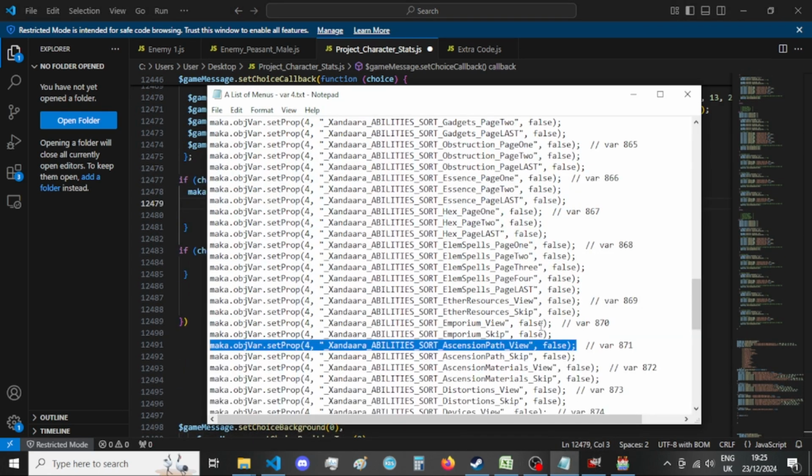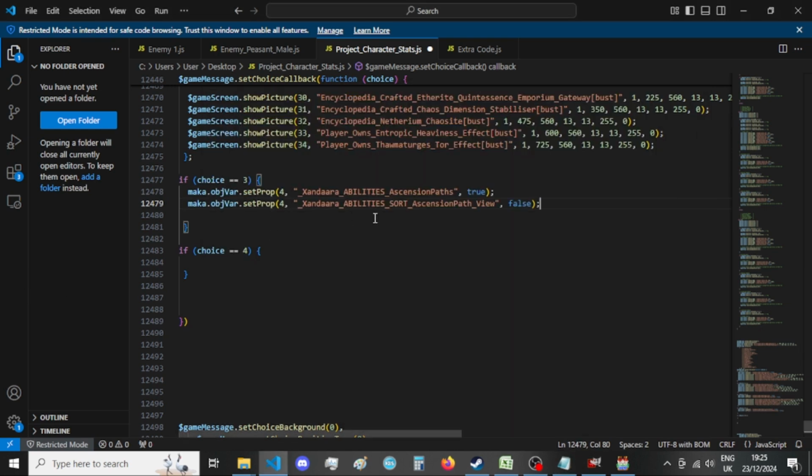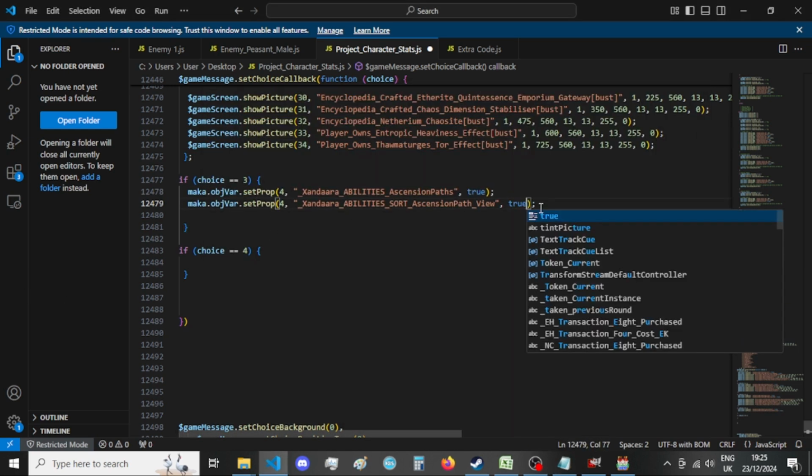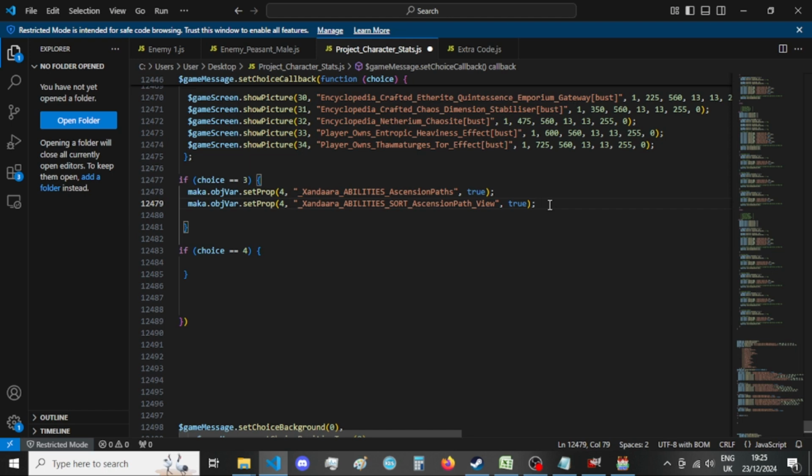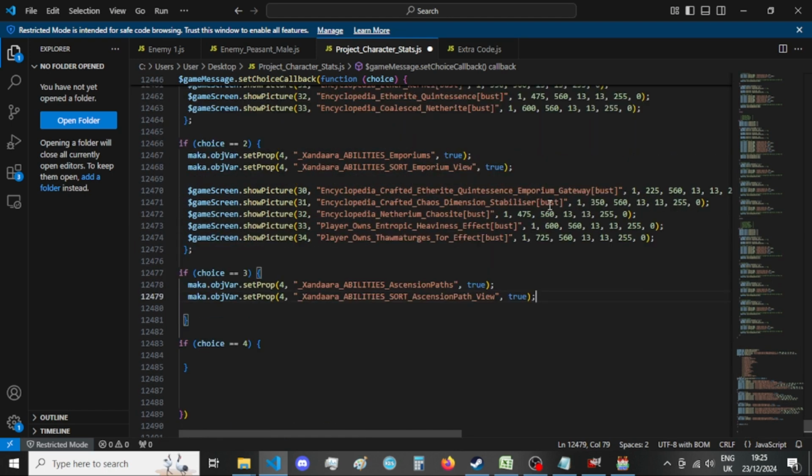Okay, so Ascension Paths literally wants me to add this one here, and you're gonna become true as well. And this one only turns on the first few pages.